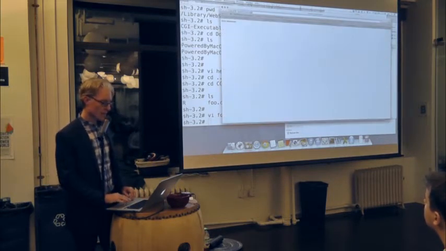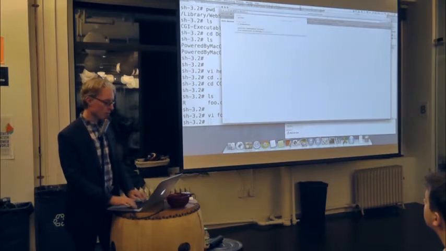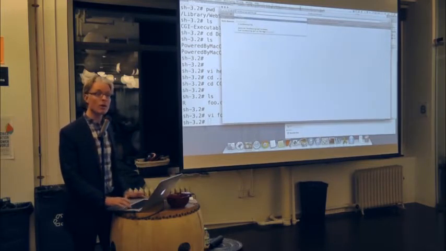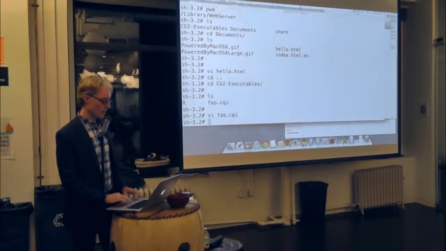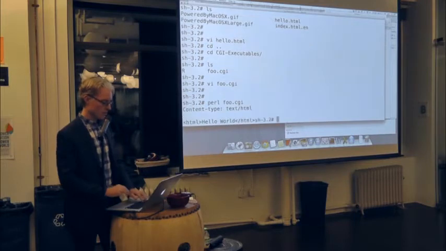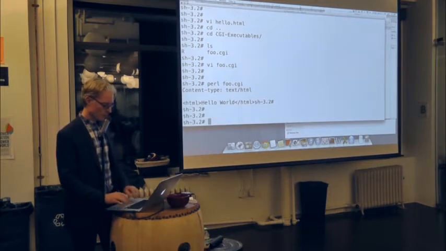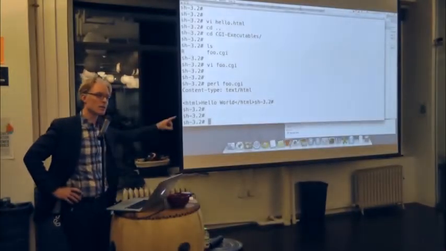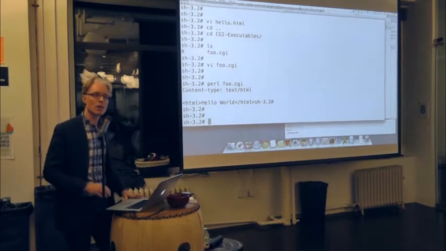So instead of looking at hello.html directly, I'm on my localhost, I say I want to go to CGI bin. I happen to know that there's this program here called foo.cgi, and I can run it in the browser. But before I do that, I'm going to go back here and type perl foo.cgi. So from the command line, I can actually run this Perl script using the Perl interpreter, and all it does is print out the HTML code.